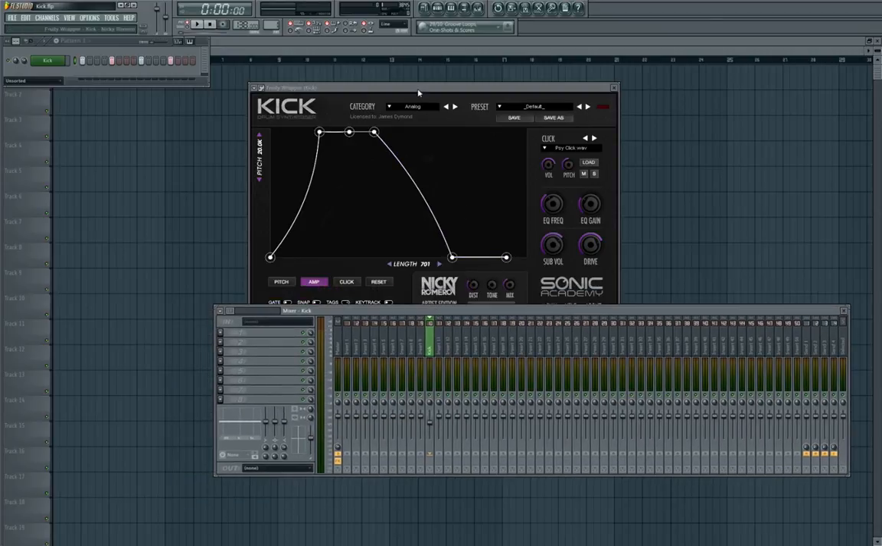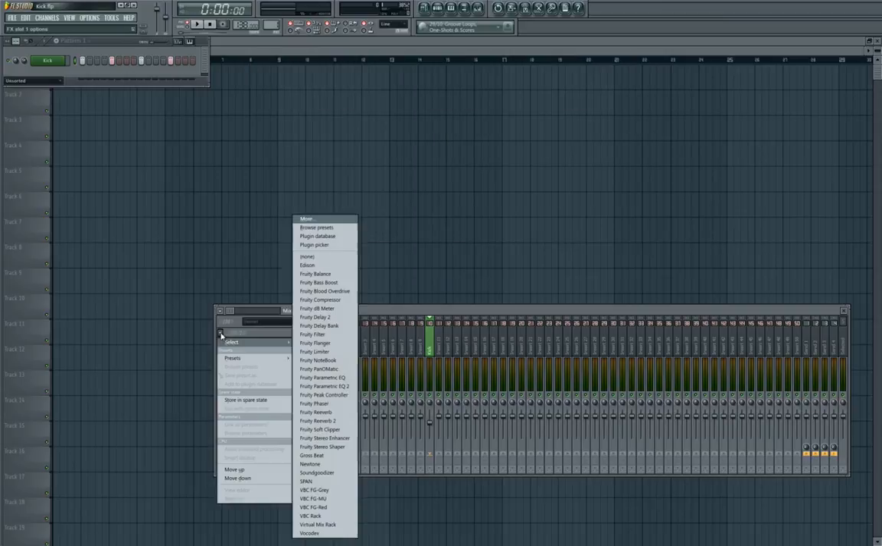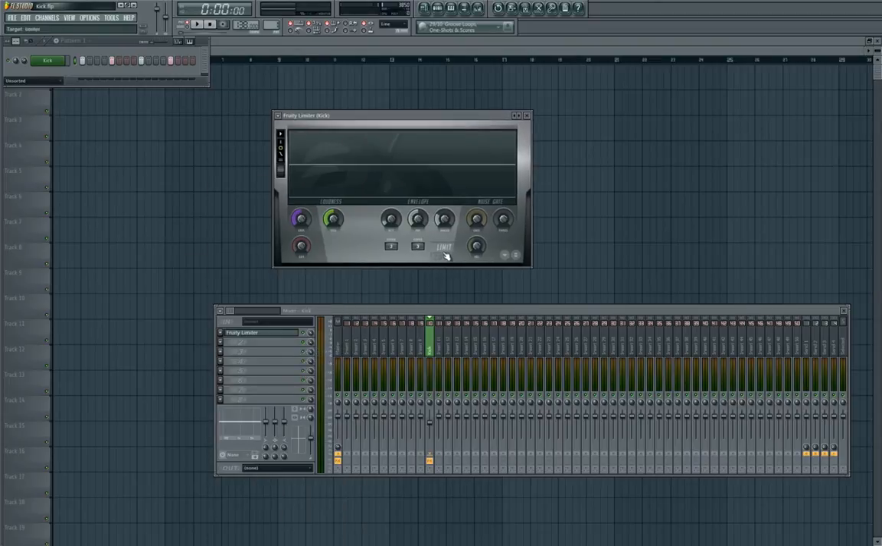So the next thing I'm going to look at is maybe let's just add a little bit of compression. So we'll try the Fruity Limiter. We're going to change it to the compression mode. Let's put the ratio at 4:1. Bring up the attack, bring down the release. I'm not actually a fan of this compressor, so it may not work too well, but let's just have a listen.